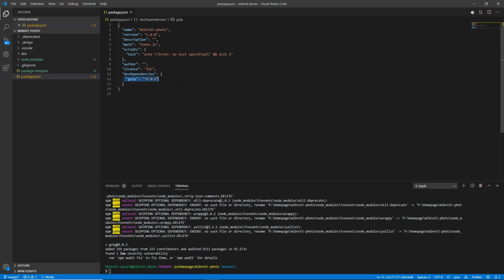Now what is a dev dependency? It's basically a dependency you'll need during development. So for example, for Gulp, this is needed during the build. It's not a dependency which your code relies on. And that's an important distinction to make.